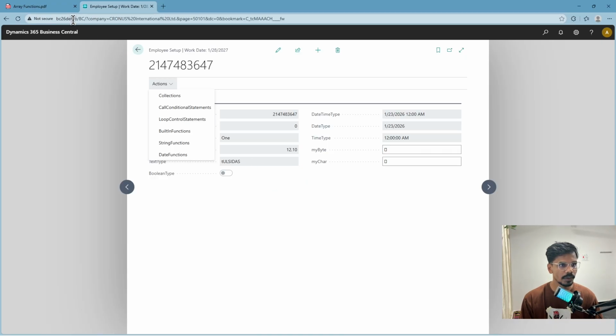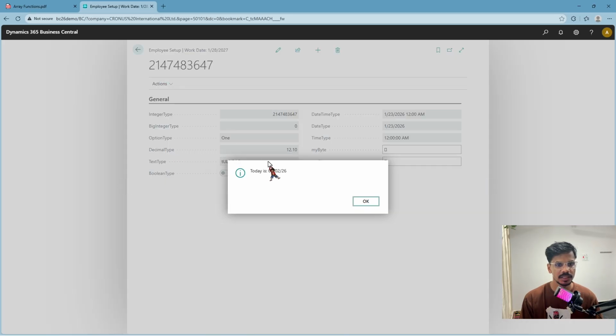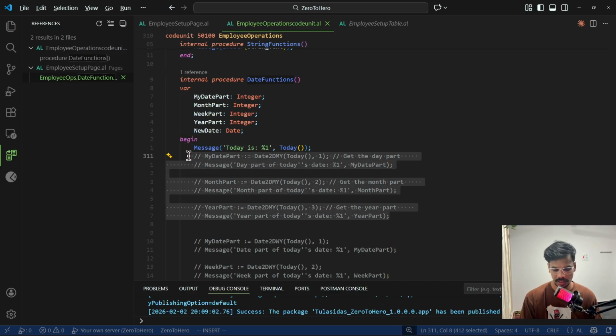So let me go to my Business Central, let me refresh this once, and let me click on date functions. Now here you can see I have today as 020226. So basically today is the second, the second month, and the year is 2026. So let me actually go to my Visual Studio Code and let me actually uncomment this particular code.